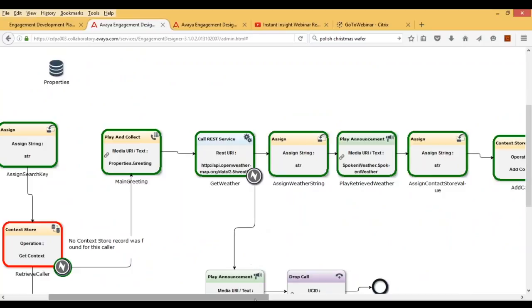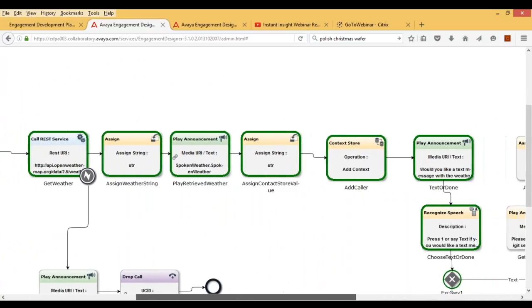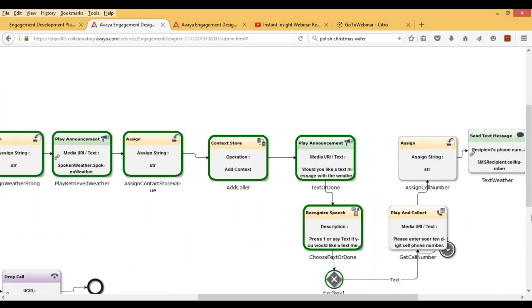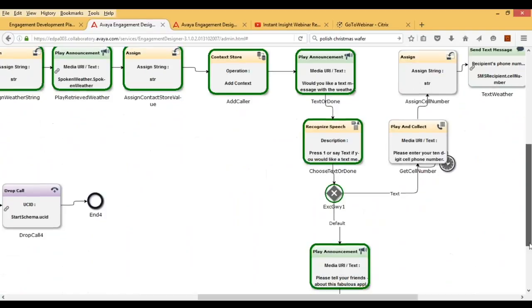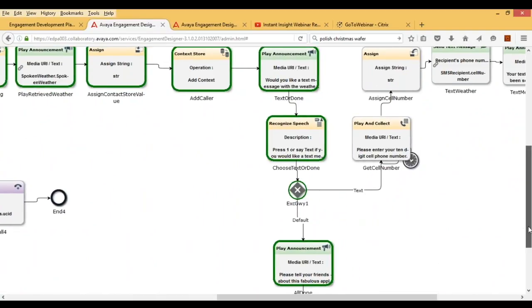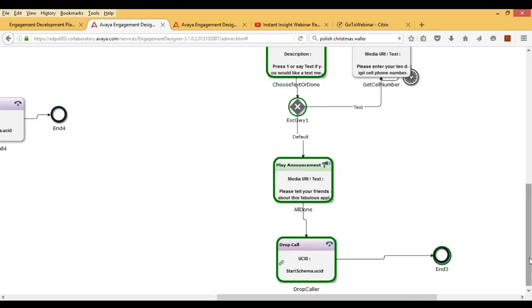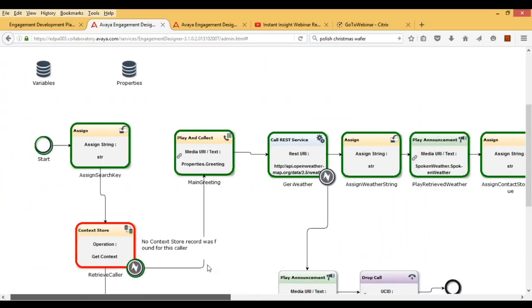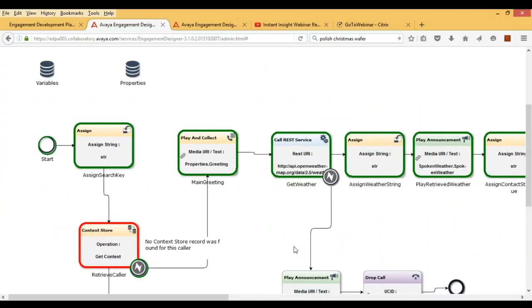If there was an error, I would have an error path. Build the string, speak the words, ask them, do you want a text message or not? I said no, and so I take the path that says no. Say, tell your friends about the fabulous weather application, blah, blah, blah, and then I drop the call and I end. So again, this is a pretty much of a kitchen sink type application, but it did a tremendous amount of things.